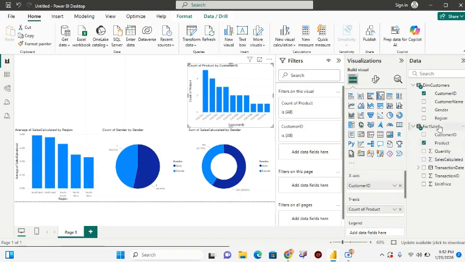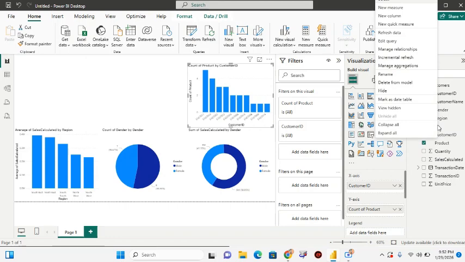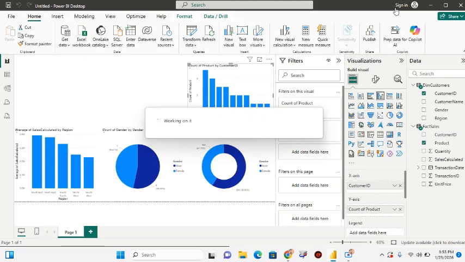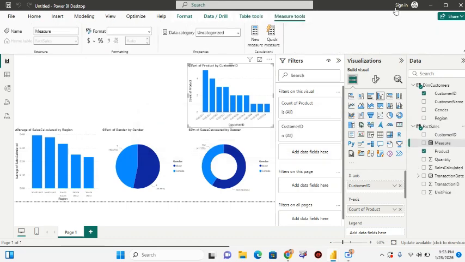So if I'm on this fact sales table and I right click, there's going to be new measure. If I click on new measure, we now have a bar at the top. This is where I will input my formula. Let's say the name of the measure I want to create is revenue, because it's going to sum all the sales together.